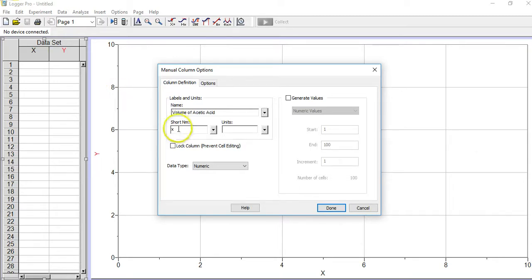We'll give it a short name. Make it V for volume. And the unit here is milliliters. And we'll click done.